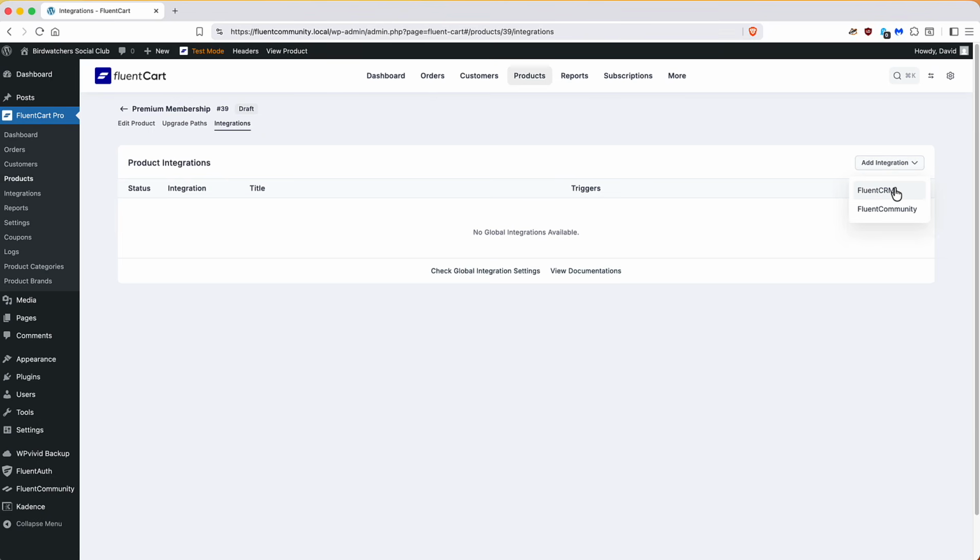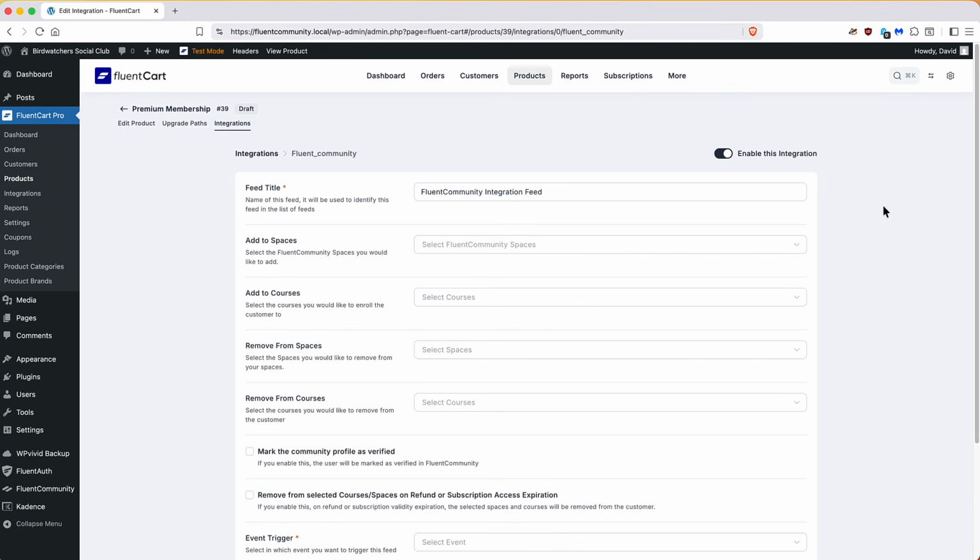Fluent CRM. If we click this, I think it'll prompt us to install this. This is their email marketing and customer relationship management plugin. If you're using some other email marketing solution, you may not want to use this, but you can add some automations through Fluent CRM, somewhat similar to what we're doing here. But we want the integration for FluentCommunity. We'll call this Premium Membership.